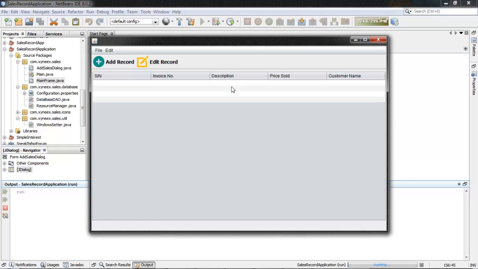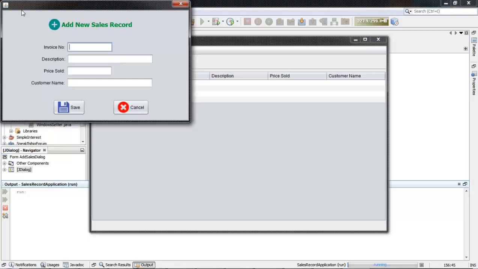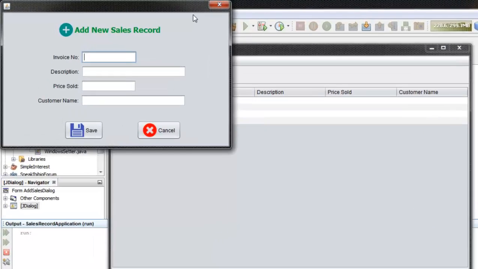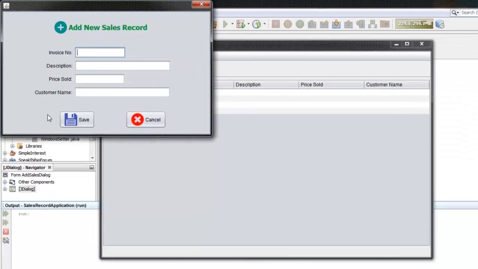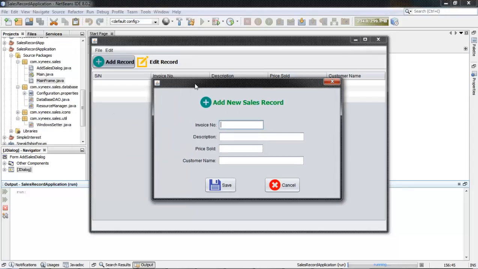So here we go. I'm running the application, and you can see this is the main frame, the window of the main application. We had this add record button which we had added an event to, and when I click on it, this add new sales record dialog box comes out. But the problem that we had was that we needed this dialog box to be centralized, not popping up at the top left corner of the screen, as you can see. So we wanted it to be centralized to the screen. That's what we're going to do in this video.